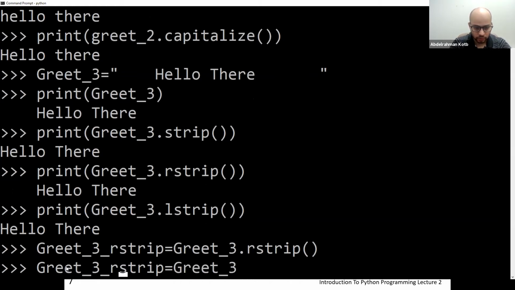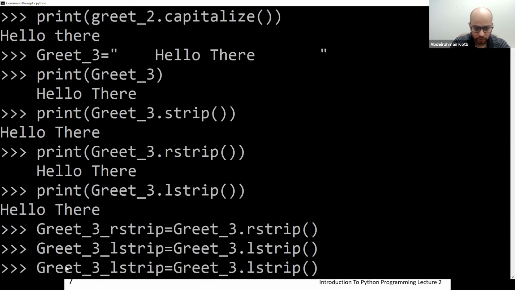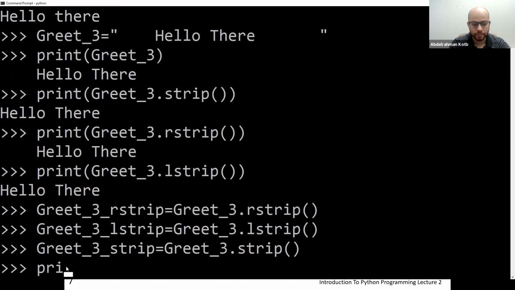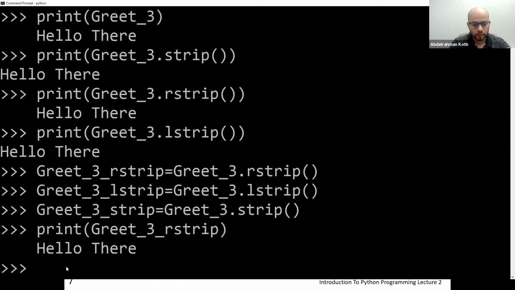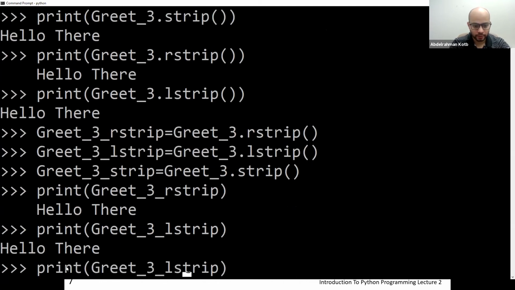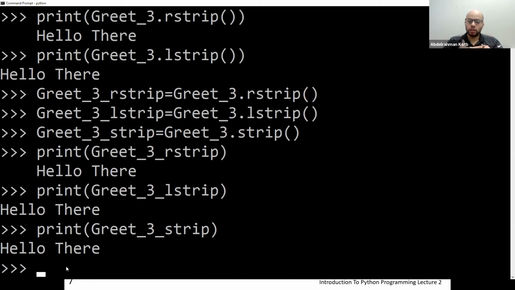So instead, I want to compare the L strip with the strip. For this one, I'm just going to say strip, and I'm going to print the last two. So print greet 3 L strip, and print strip. So these look the same.